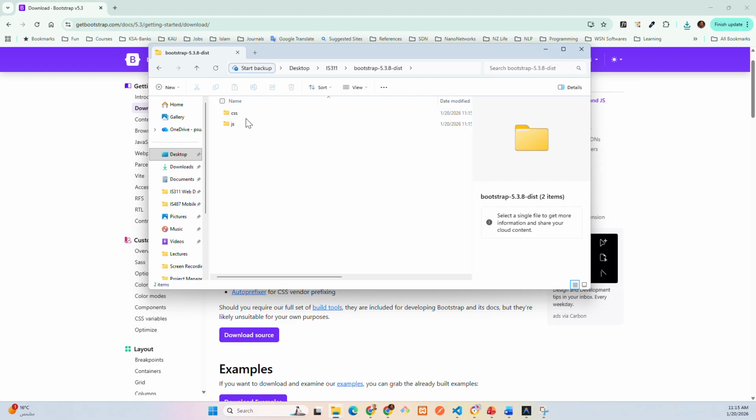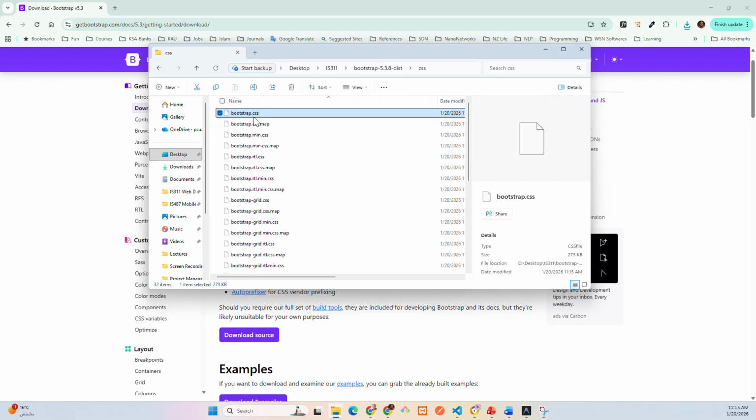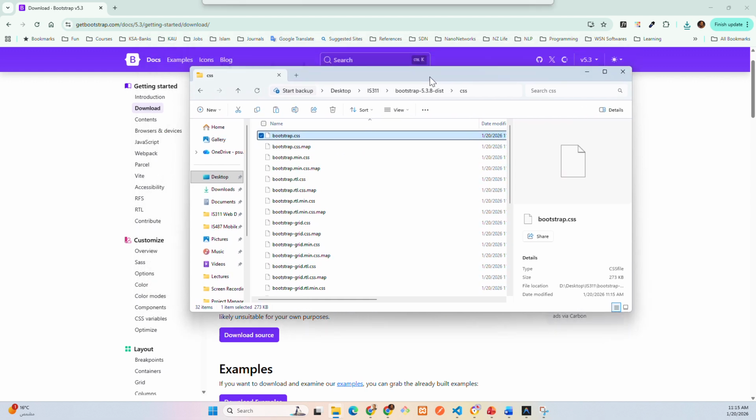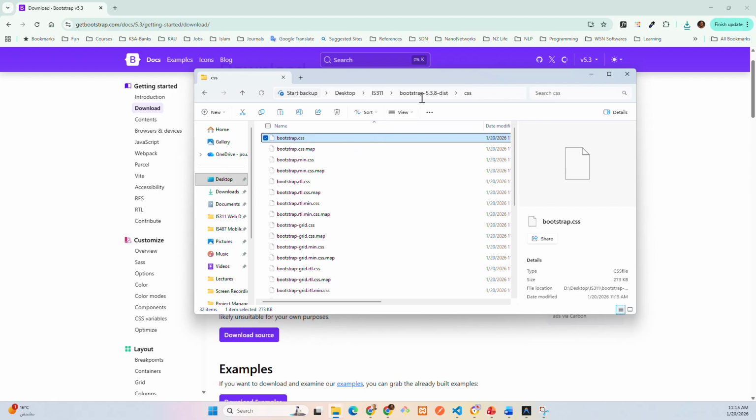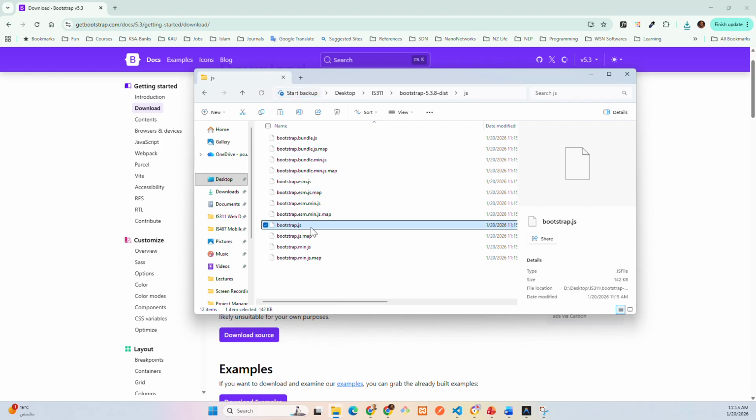Inside this folder, I have two different folders. One is a CSS folder, and here you have the CSS file. Okay, so we will copy this file. Then we also have the JavaScript folder. And if you look at that, we have a bootstrap.js file and a bootstrap.min.js file.